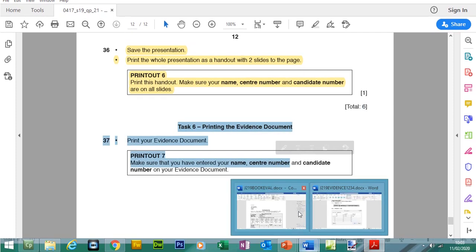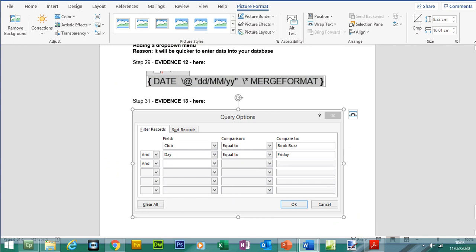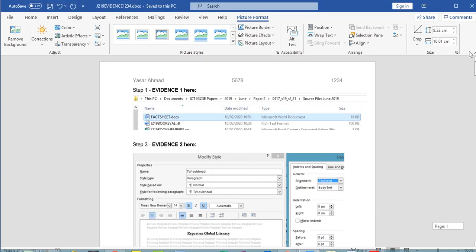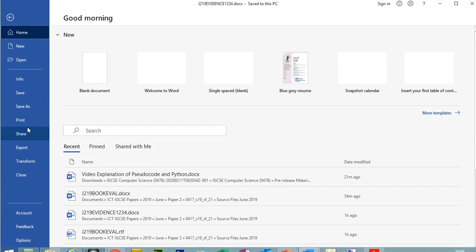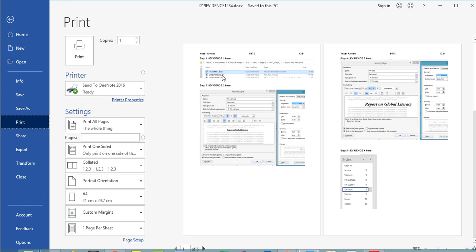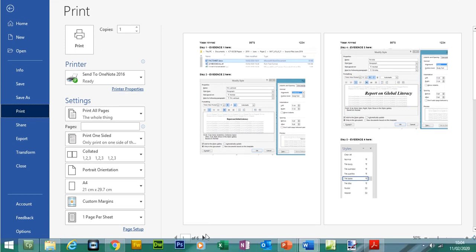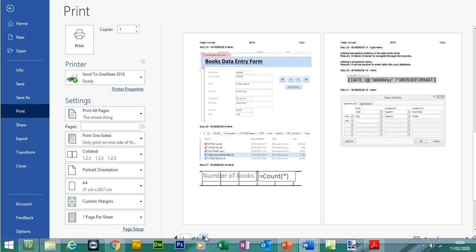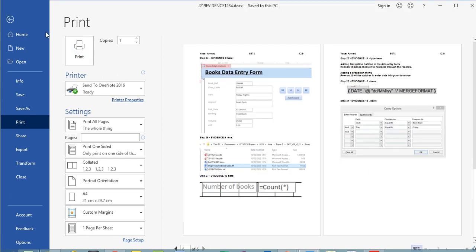So if I go to my evidence document, yep, we've come to the end. Before we print off, make sure you've included your details in the header. Go to Print Preview and check to see the print screens are nice and clear. Yeah, looks good to me. And send this to the printer as well.